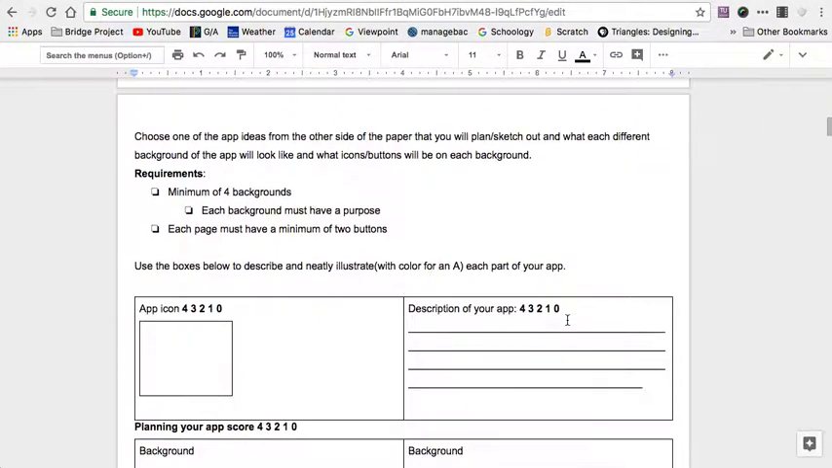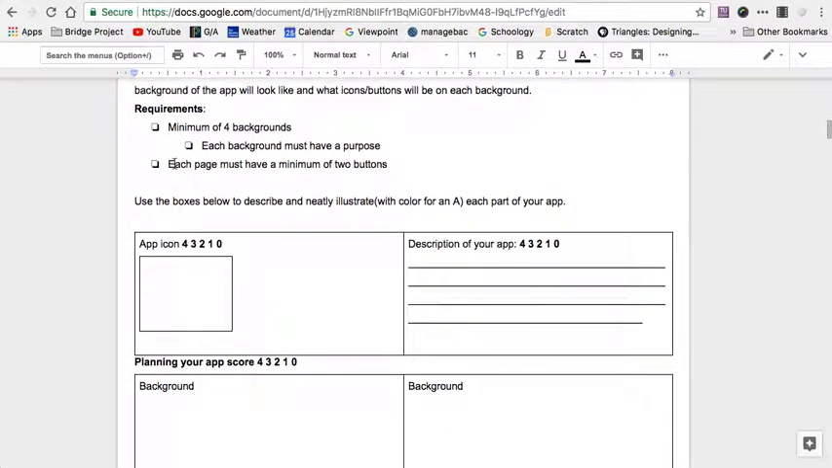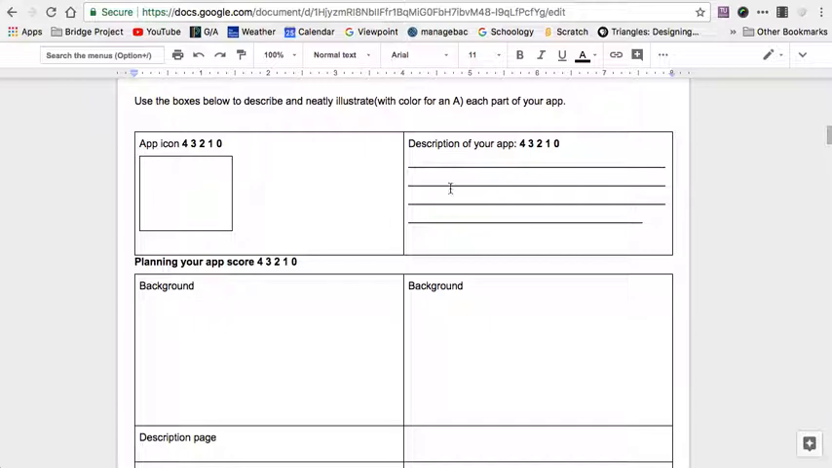Lastly, the fourth part of this is choose one of the app ideas from the other side of the paper, plan and sketch out what each different background of the app will look like and what the icons or buttons will look like. I'm looking for at least 4 backgrounds. Each background must have a purpose. That could be like an introduction, directions, some credits, and each page must have a minimum of 2 buttons, or like 2 things that you interact with. It doesn't necessarily have to be buttons.